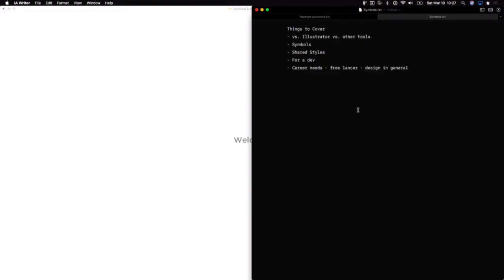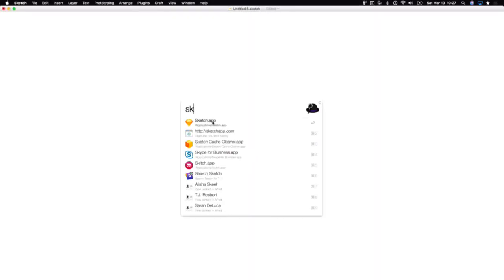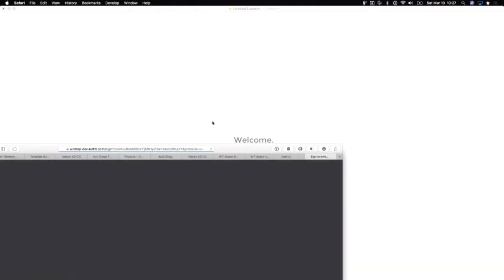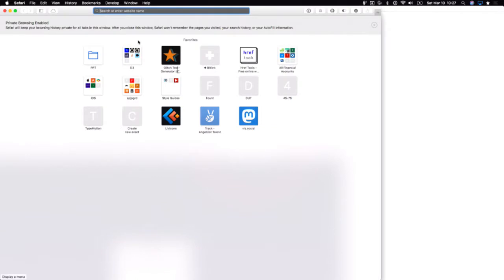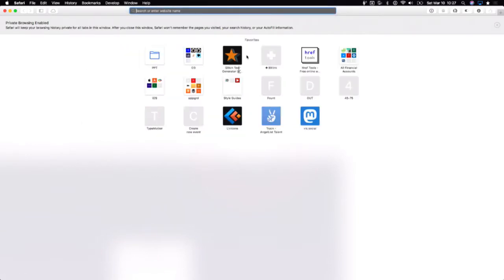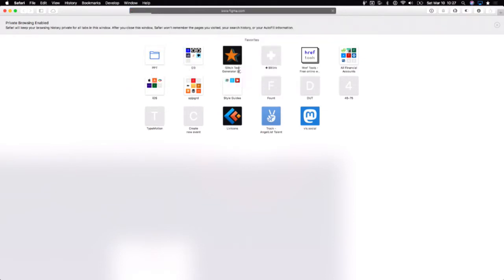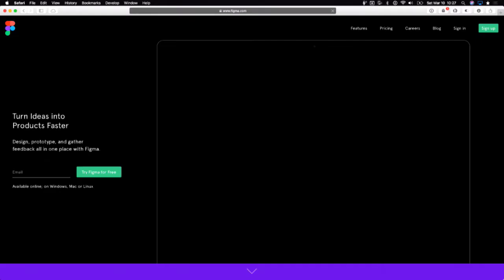So I think a good place to start, why I put it at the top, is Sketch versus all the other things out there. And then we can get into why you should be using Sketch for certain things. The other things out there, I would categorize them into, oh geez, I have so many tabs open. I think there are three or four big competitors to Sketch.